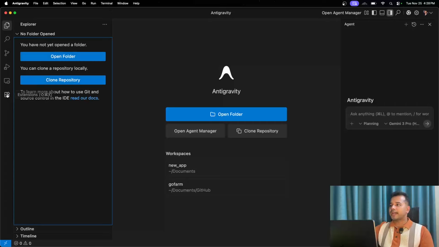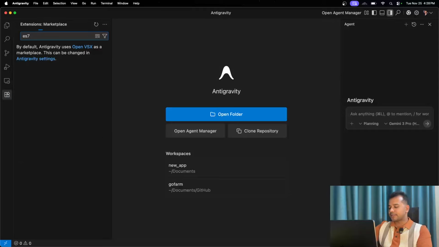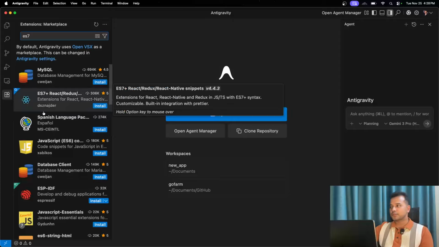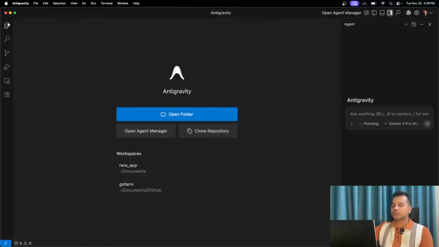And it also brings all the extensions you're using. For example, we have the ES7 React Native snippets, right? Let's see if it's there. You can see React Redux, the same thing, it's already there. So you can just install the extensions to let it work, and you can go through the settings and do all the tricks. I'm just gonna keep that aside.